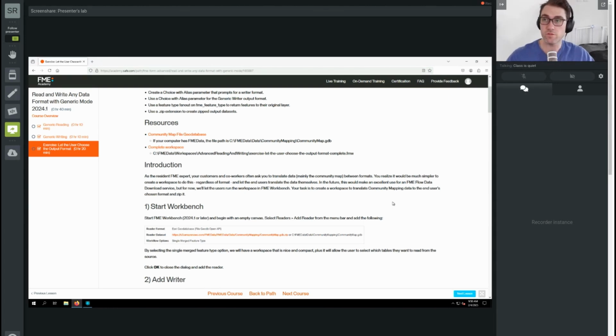The general scenario we're using here is that you're asked to give people data from your city's community map quite often, and people request different formats. It's not a very good use of your time to be manually doing data extracts like that. And so you're going to build a workspace which takes data from a single source, in this case, a fixed source of a geodatabase, and then lets them choose which feature types, so which layers, they'd like to receive, and in which format.